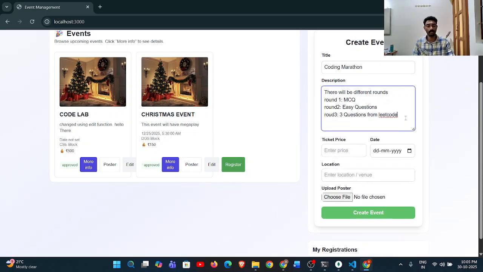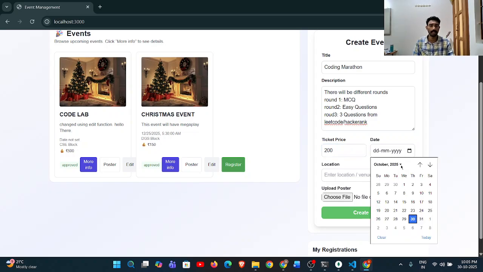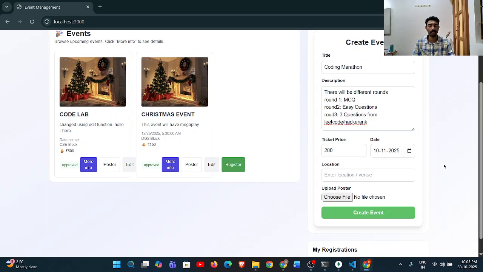Fine. Or HackerRank. And the ticket price is 200 rupees. Let's say it will happen on November 10. On November 10, the venue will be CSE department.